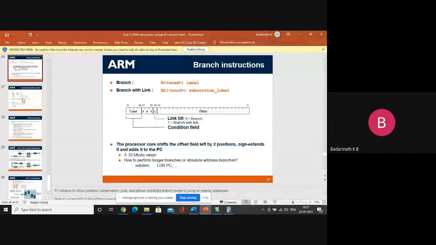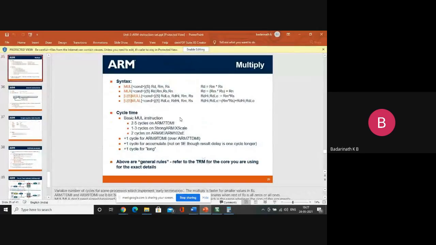Now you can look at the multiplication instruction. To support larger number multiplication, MULL is provided. MULL is 32-bit into 32-bit, which gives a 64-bit answer. Here also it is the same thing. There are two operands you have to multiply, called operand 1 and operand 2, RM into RS. But the answer is 64-bit, so you should indicate the two registers where you are storing the answer.